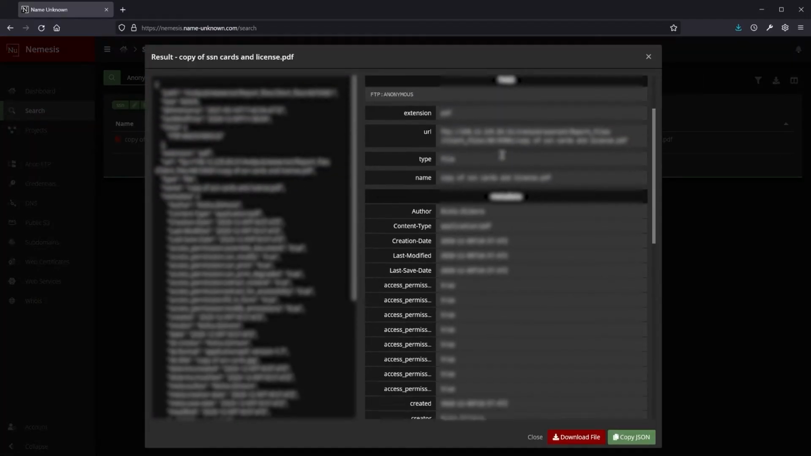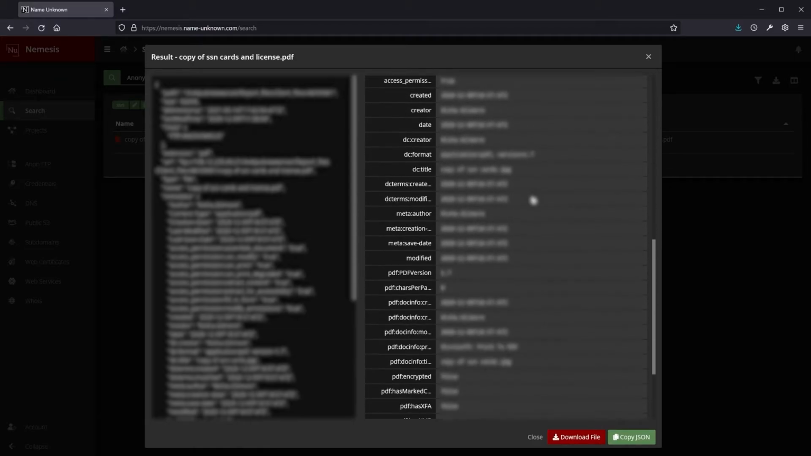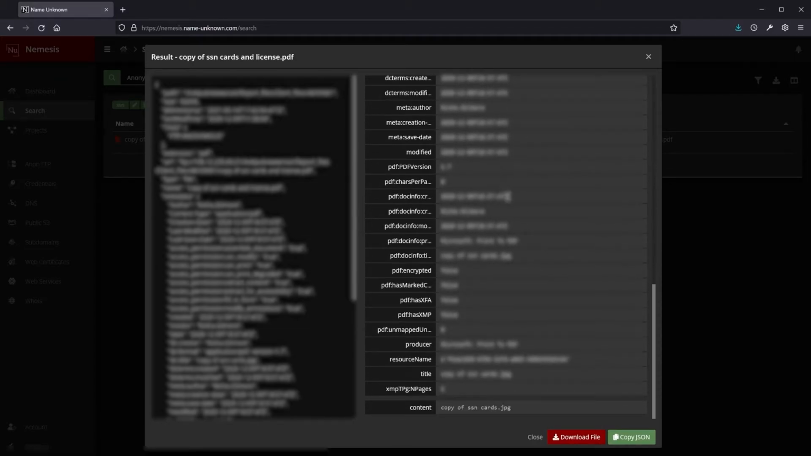So if we drill into it, we can again identify who the author is. We can look through other types of metadata, and then the content. Now you'll notice here it says copy of ssncards.jpg. This probably means that the PDF is actually hosting a JPEG. So to see that, we want to download the file. So let's go ahead and download it. This is going to download it through our platform. And we can just choose Open with Firefox. And yes, that's exactly what we have here.